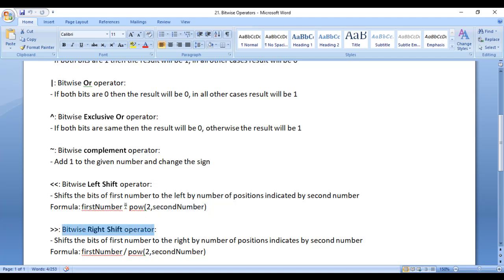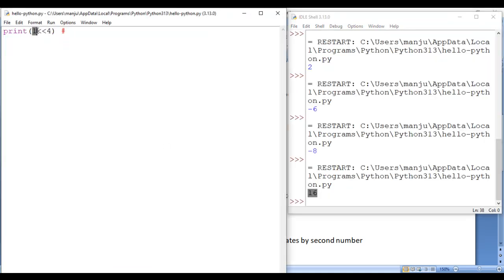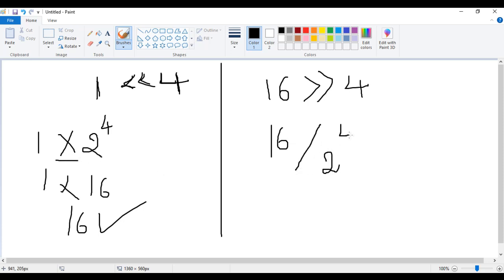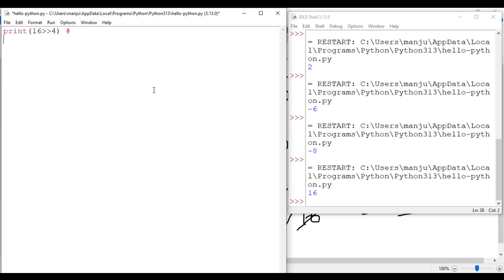Here for right shift, instead of using multiply by, we use divide by. Write the first number, divide by 2 to the power second number. See, for that I'll show you an example here. If I say here 16 right shift by 4 positions, what output we get? Very simple. 16 right shift by 4. You write the first number. Instead of saying multiply by, you say divide by here. 2 to the power second number. 16 divided by 2 to the power 4, that is 16 divided by 16, result will be 1, guys. So if I run this code, definitely you will see 1 displayed here. I save it and say run module. You see we got the output 1, guys.